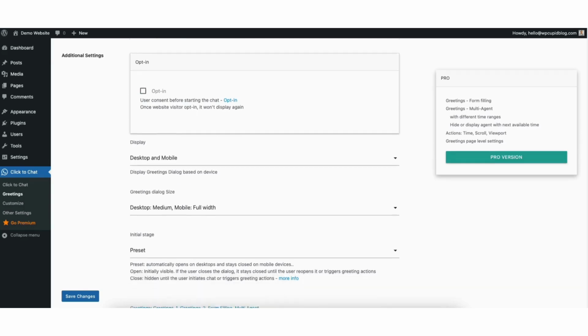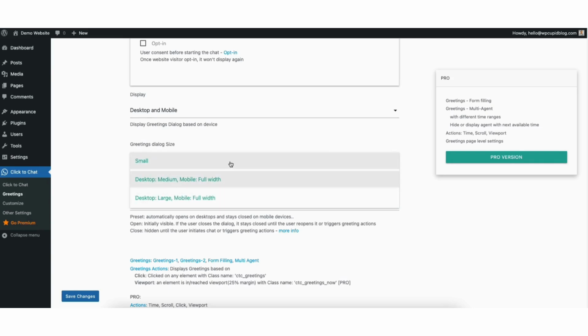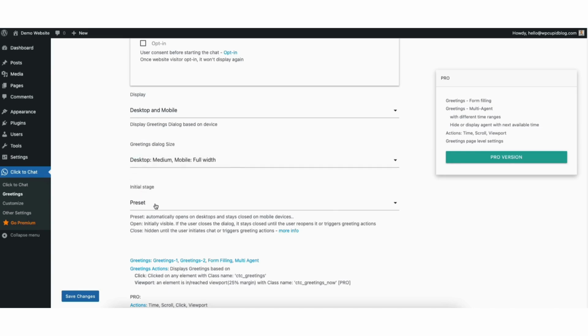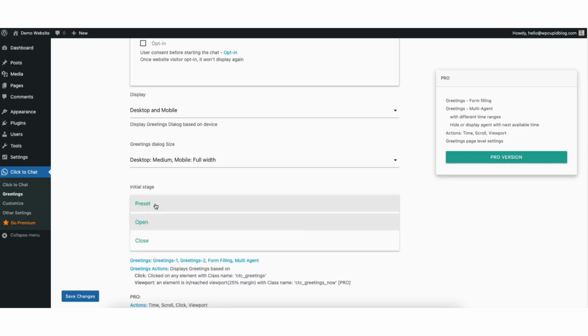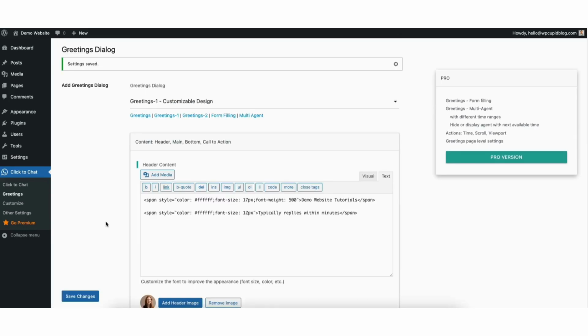Where you see Display, you can choose to have the display greeting show on both desktop and mobile devices, desktop only, or mobile only. Where you see Greetings dialog size, you can change this to a size you'd like if you want to change it. Next, you'll see Initial Stage. From the drop-down, you can select Preset, Open, or Close. Click the Save Changes button to save your changes.